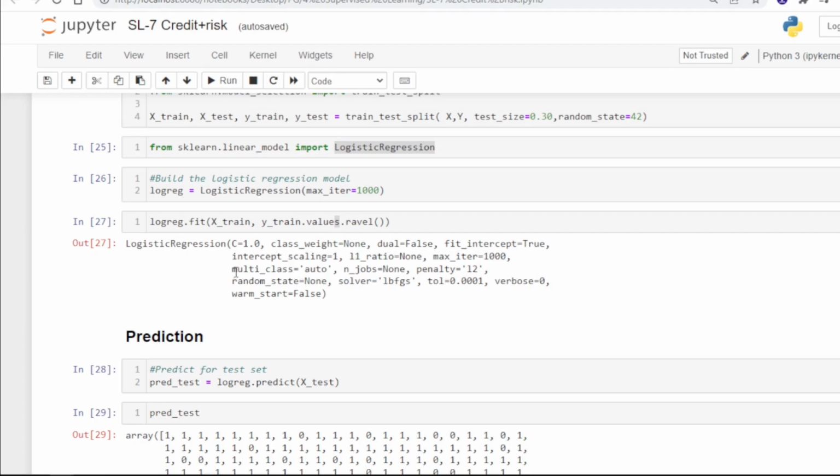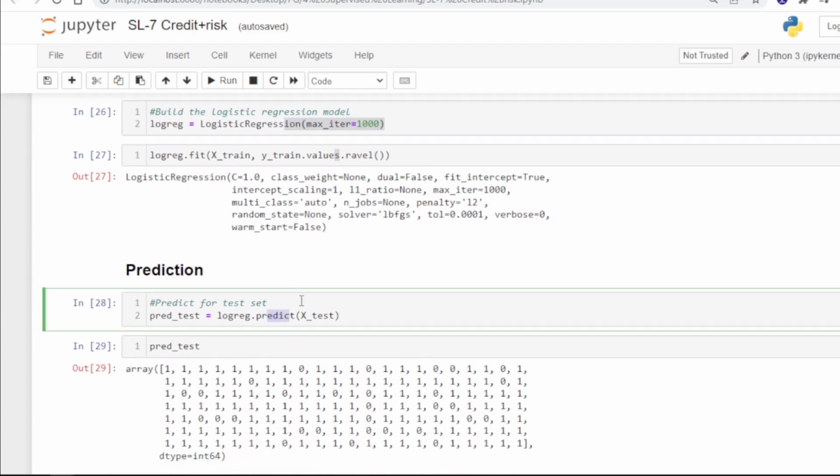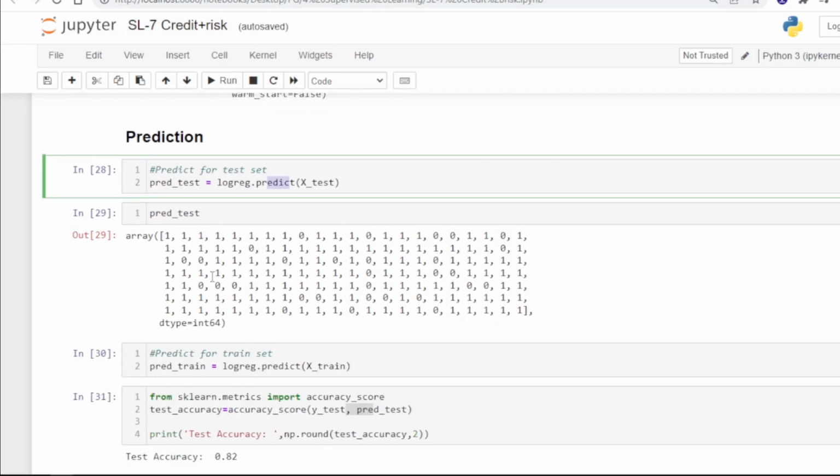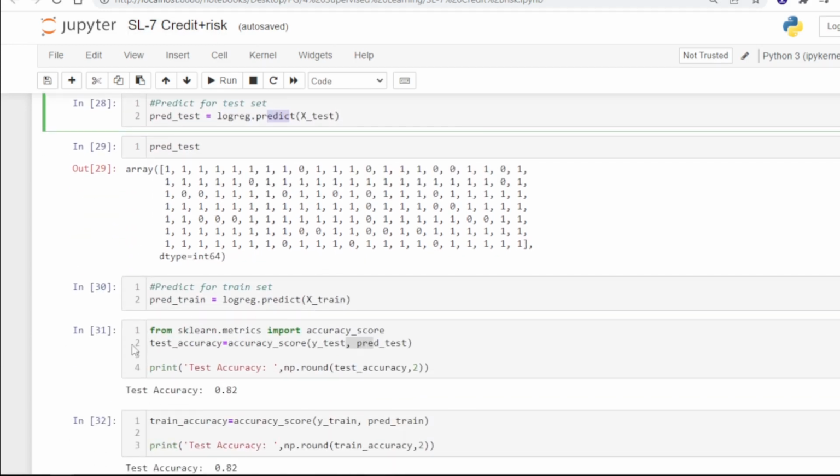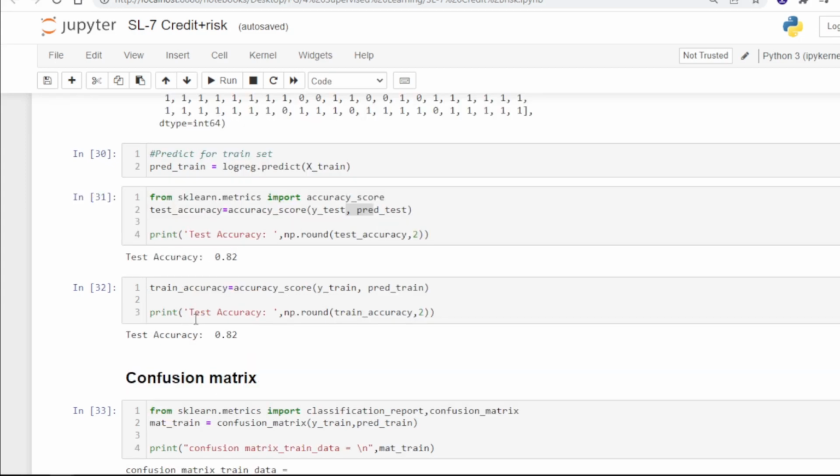So this is how the steps will look. You will first define the logistic regression, then you will predict the x test in that logistic regression, and finally you will get the prediction for the train set. And the test accuracy you get with the accuracy score of y test and prediction test. And then to get the train accuracy, simply you call the accuracy score with y train and prediction train again.